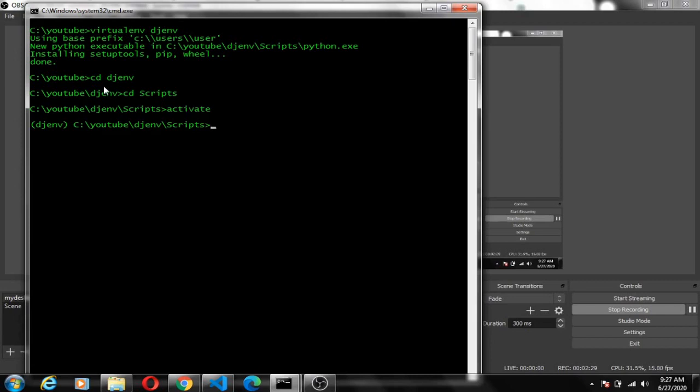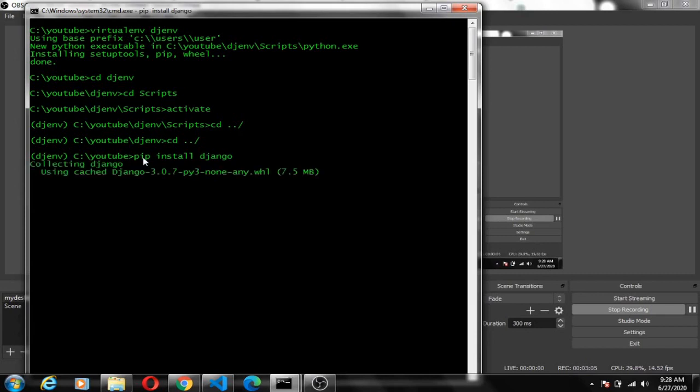Alright, we have our virtual environment installed already, so let's quickly head back to the folder where we want to put our Django project. I have a folder already called YouTube. This is where we are going to put our Django project. First we're going to install the Django package by just saying pip install django. This will install Django for us. We install the latest version of Django, which is 3.0.7 at this moment.